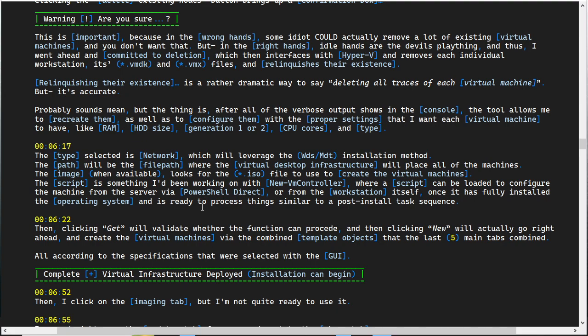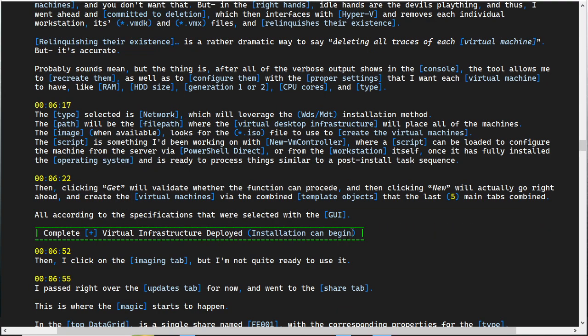Anyway, clicking Get will validate whether the function can proceed, and then clicking New will actually go right ahead and create the virtual machines via the combined template objects that the last five main tabs combined, all according to the specifications that were selected with the GUI. Complete. Virtual infrastructure deployed. Installation can begin.